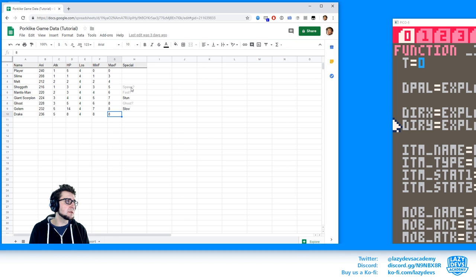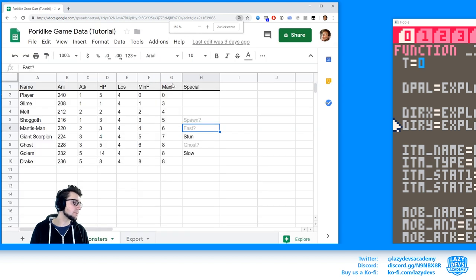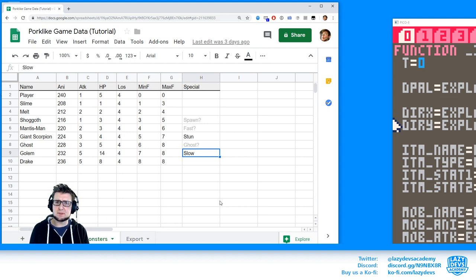So for the monsters, I have a new column here. Maybe I zoom in a little bit so you can see better. Can I zoom in? Yeah, I can zoom in. In the final column, I have something called special, which I will also export as a variable. That is where I try to come up with some kind of mechanics that will make those monsters behave slightly differently.